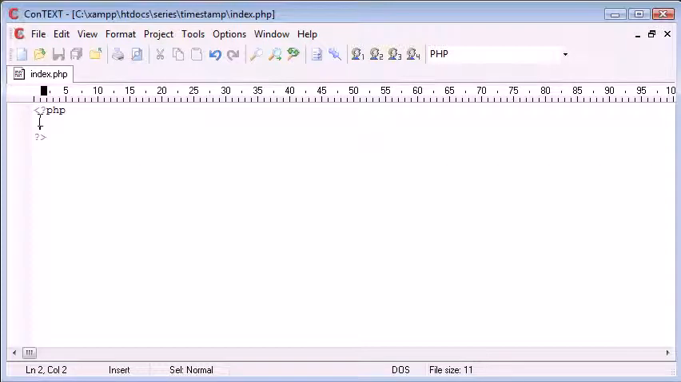Now, a timestamp is a numerical value, an integer value, of the amount of seconds from the 1st of January 1970. So for an example, let's just echo out time. We're going to echo out time, and this is a function that returns the current Unix timestamp.